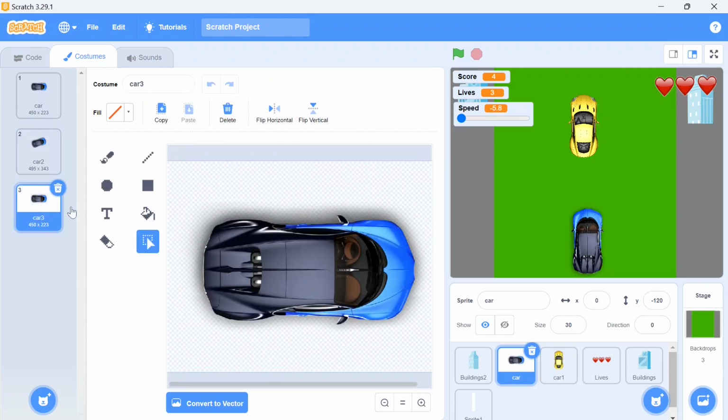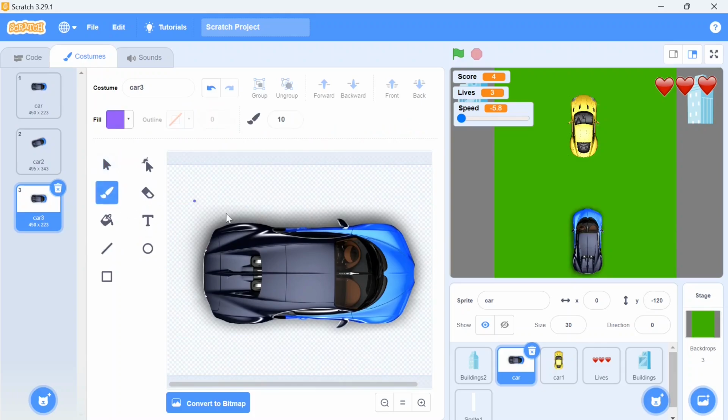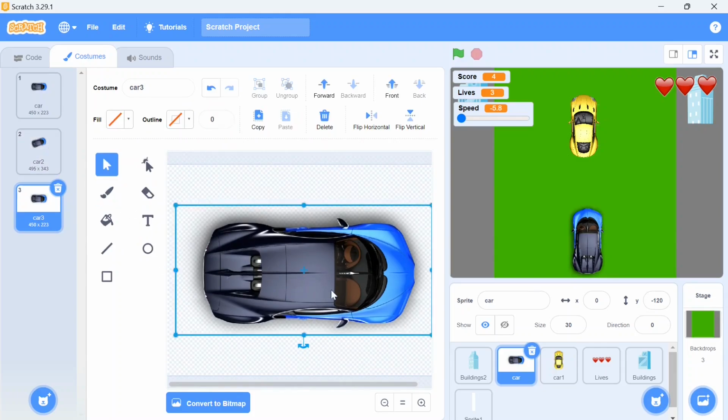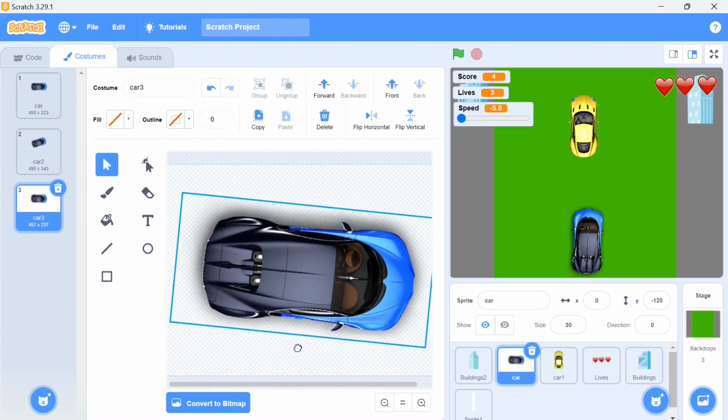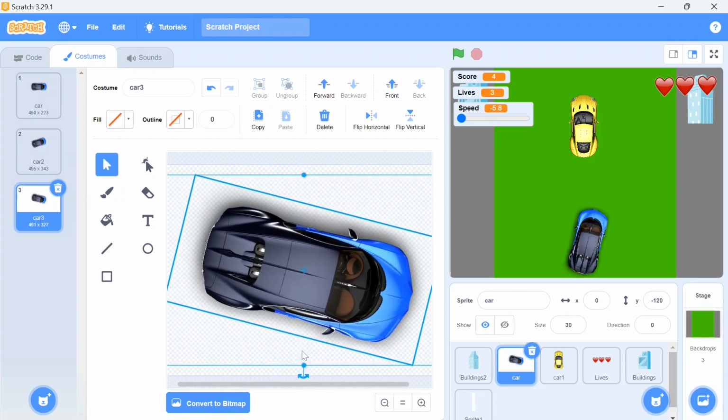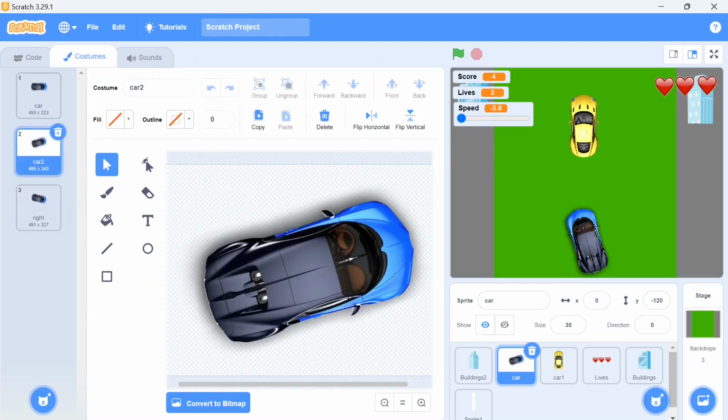Now the same thing, I'm going to this one, and I'll select convert to bitmap, select my car, and here I'm going to rotate this one to this side. Yeah, now it looks like it's turning to the left side, and that one is turning to the right side. This one I will take as the right side. I will type right over here, and for this I want left. Okay, it's done. Now we'll do the coding.